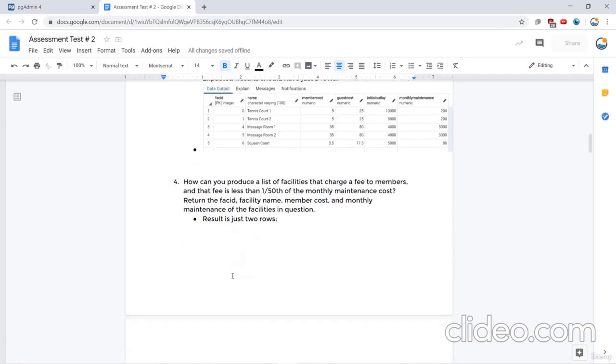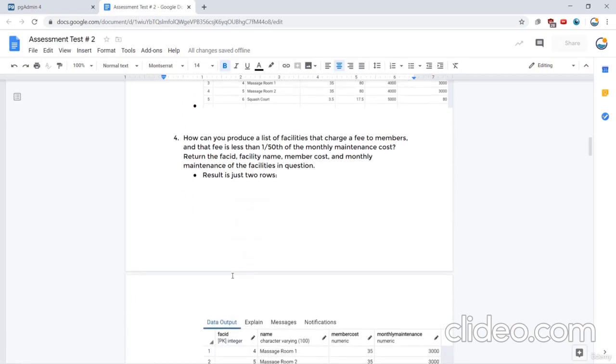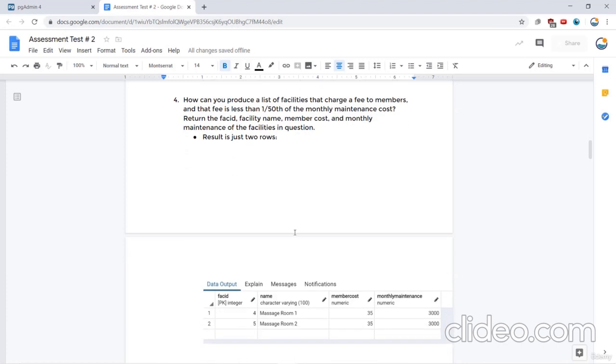Question number 4, and this one starts getting a little tricky because there's some math involved, is how can you produce a list of facilities that charge a fee to members and that fee is less than 1/50th of the monthly maintenance cost? And we want you to return the facility ID, facility name, member cost, and monthly maintenance of the facilities in question. There should actually just be 2 rows, massage room 1 and massage room 2. So how can we actually do this?